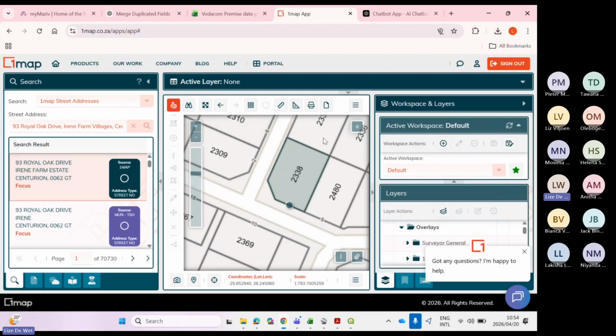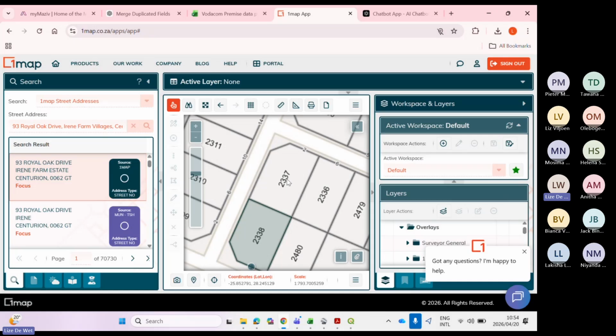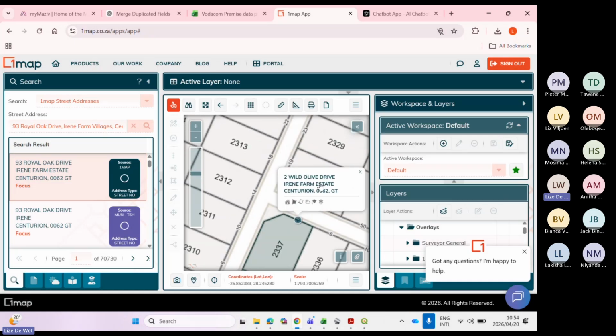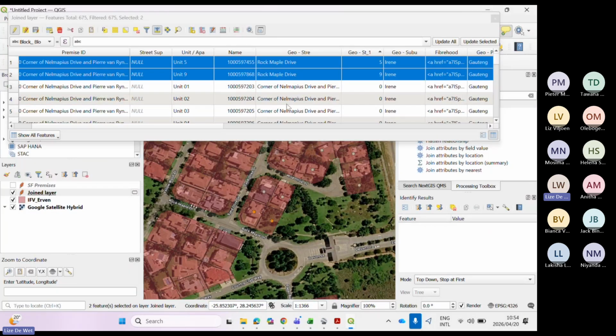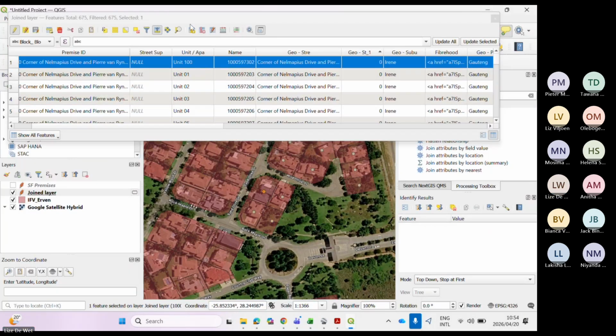Okay, next one. It's the next corner. It's 2337 and it's unit 2. And let's see the street name. Wild Olive Drive. So number 2, Wild Olive Drive. Number 2, Wild Olive.